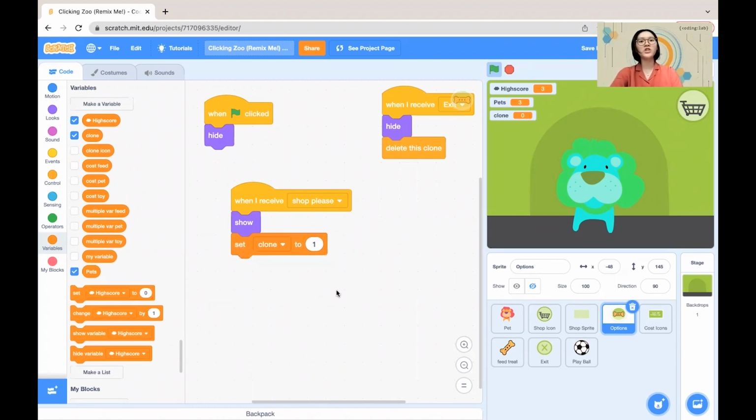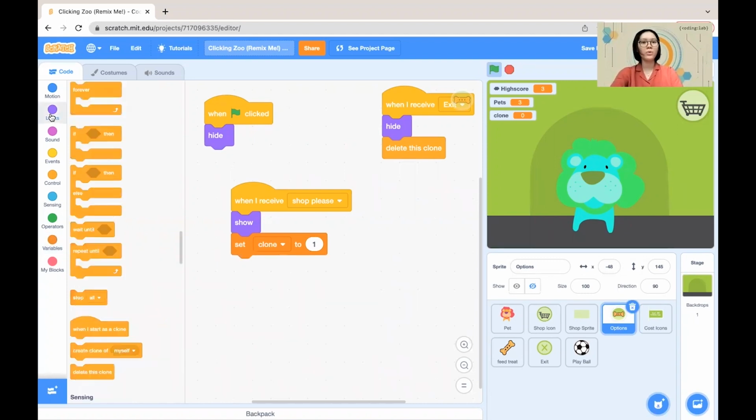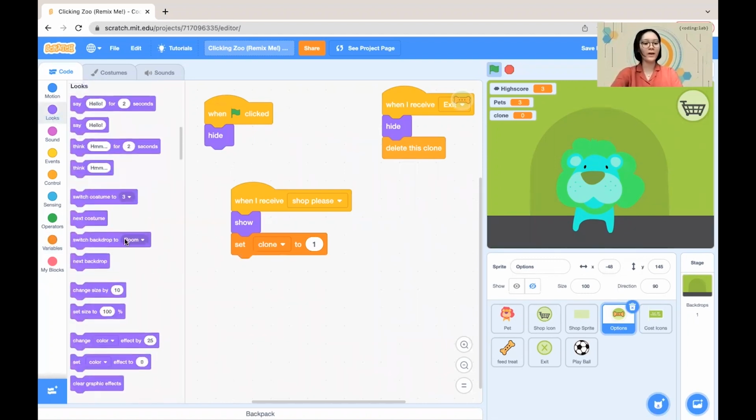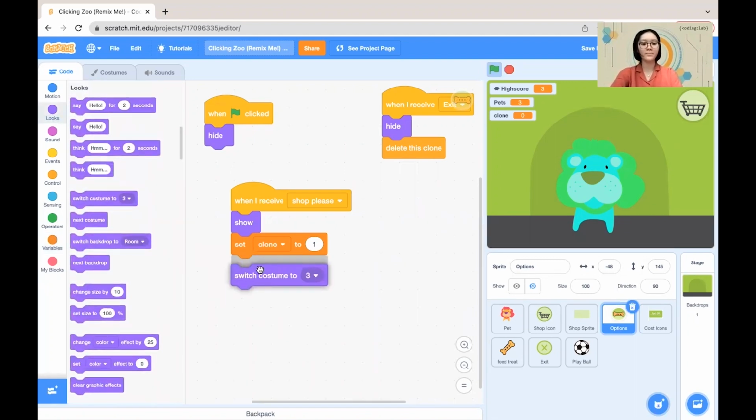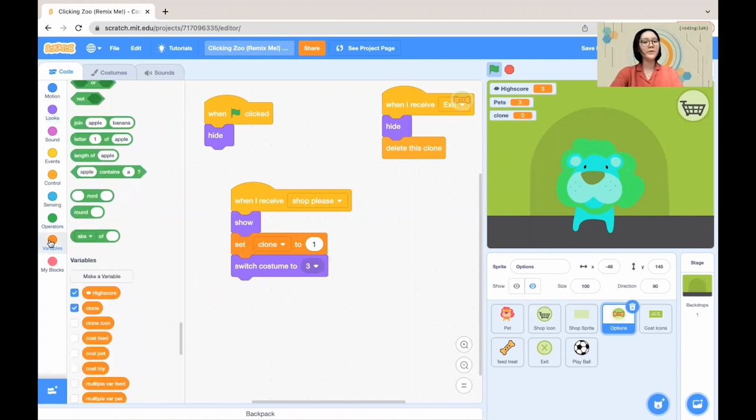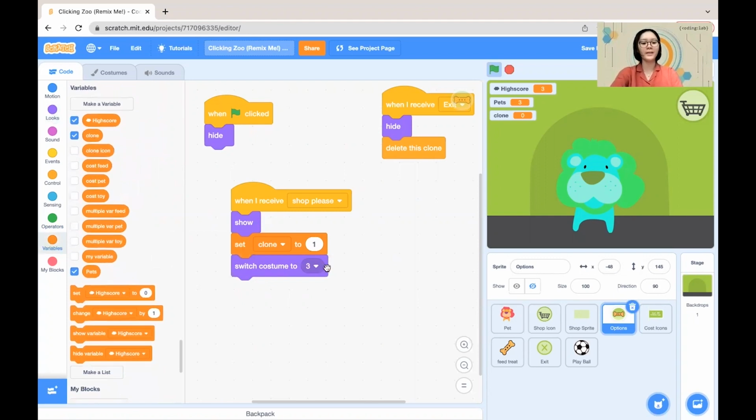Now, we want to change the costumes of our option icons based on which clone number they are. So in the case of our first option icon, we want to switch the costume of our icon to costume 1. Since we have already set our clone number to 1, I'm just going to use the clone variable to fill in this blank over here.